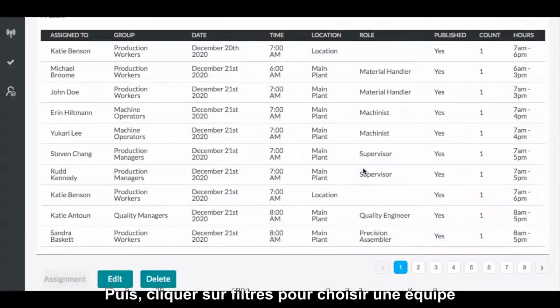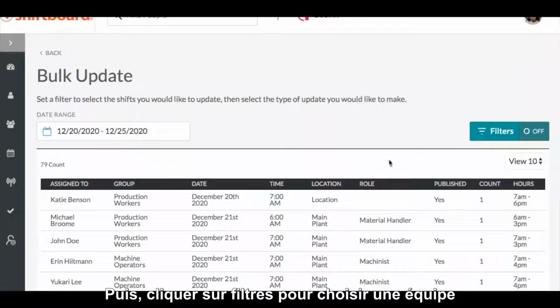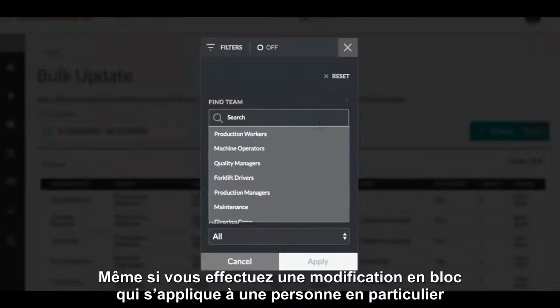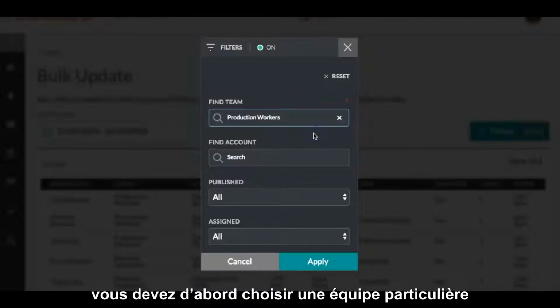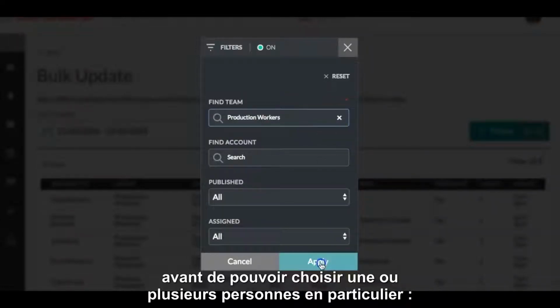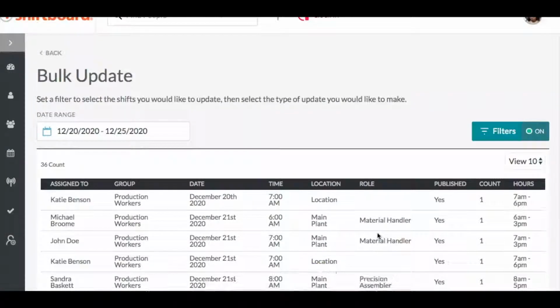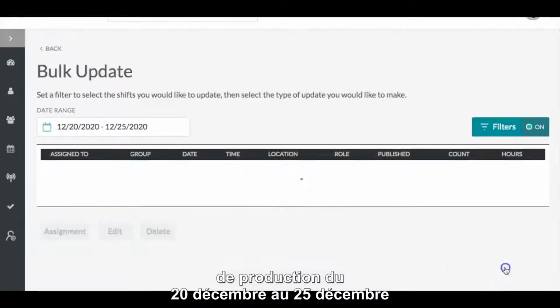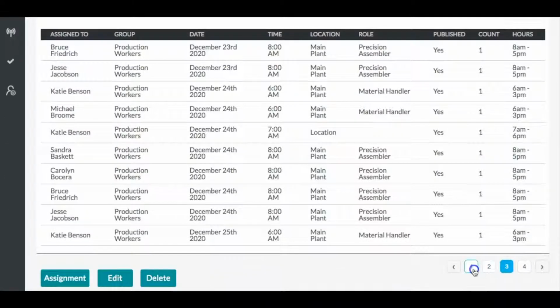Next, click on Filters to select a team. Even if you are making a bulk change that applies to a specific person, you must first pick a specific team before you can pick a specific person or people. For example, I want to update shifts for the production workers team beginning on December 20th to December 25th.